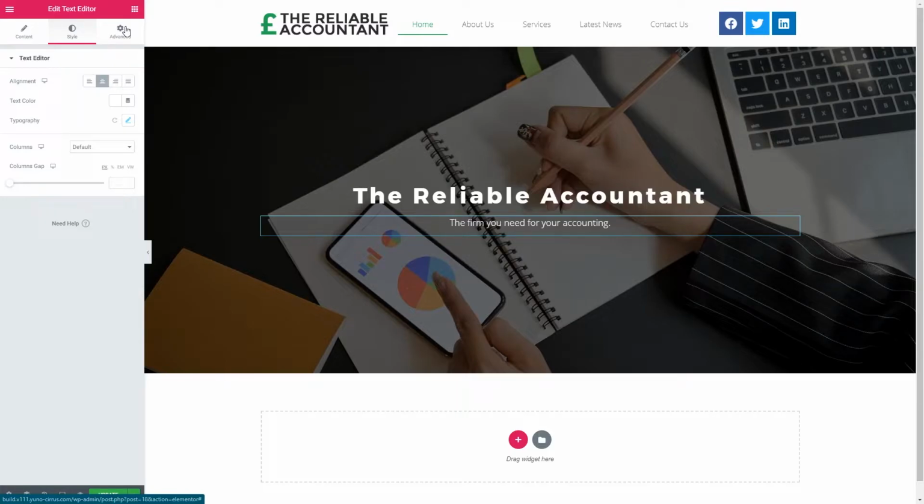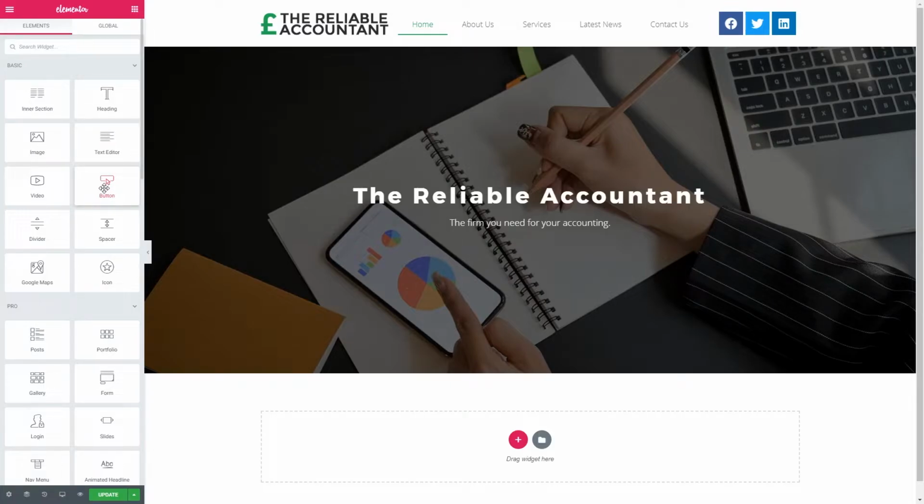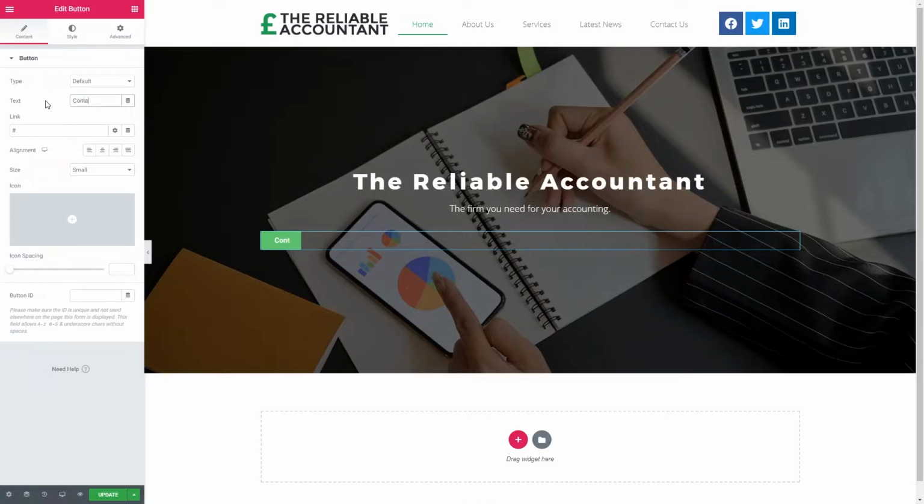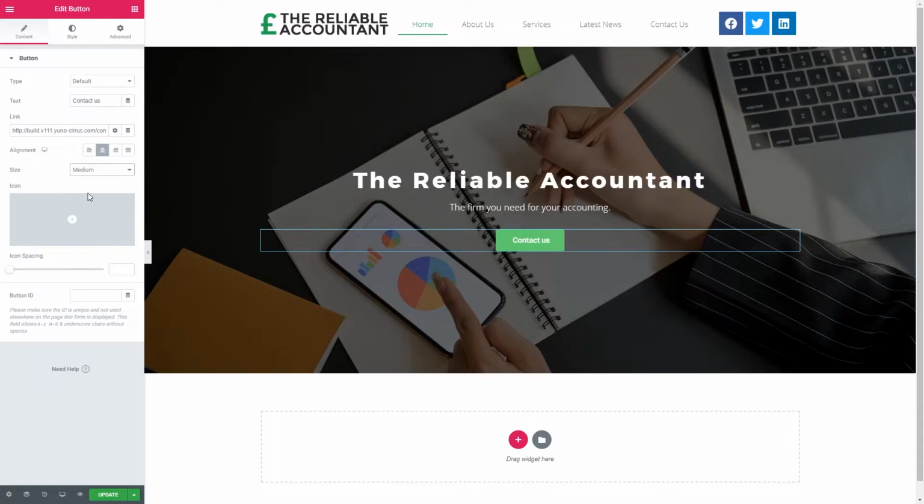So let's now add a button. Back to our elements grid at the top left, go to the button element, drag that in underneath our text. The type I'm going to leave text, I'm just going to say contact us. The link, so I could go to the contact page, I could grab the URL, but I can actually search in here contact and it will automatically pick up the contact us page, and I click that and the link has now been made. Alignment, I want center as well to align with our text and our heading. Size, I'm going to make it a little bit bigger and go with medium.